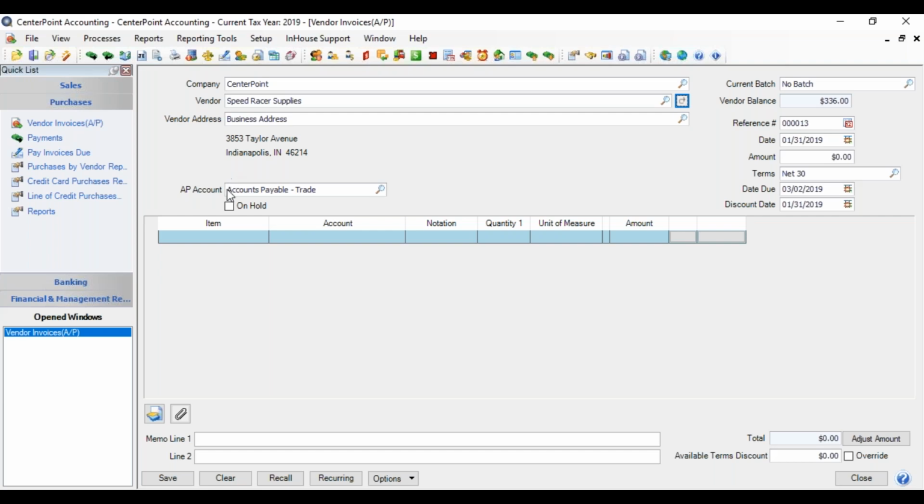Selecting our vendor filled in the accounts payable account and our terms. We could change the date, and we're going to leave the amount empty in this example. At the bottom of the screen, the grid defines what we're purchasing.